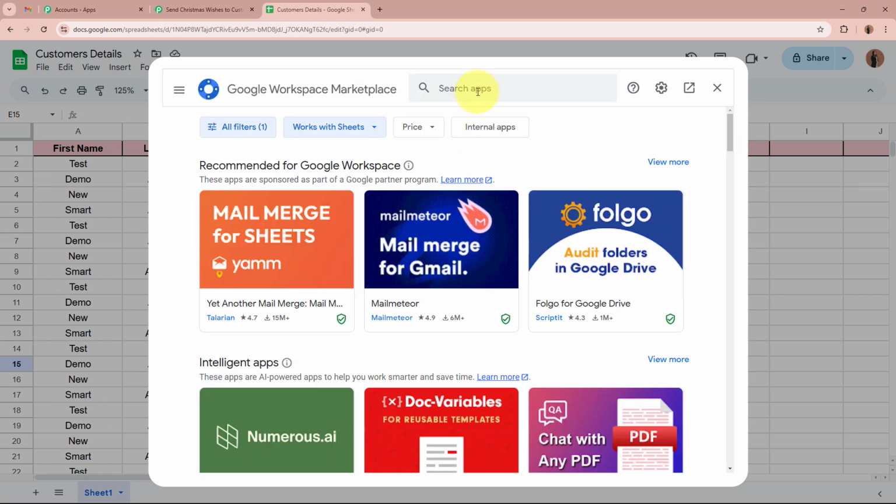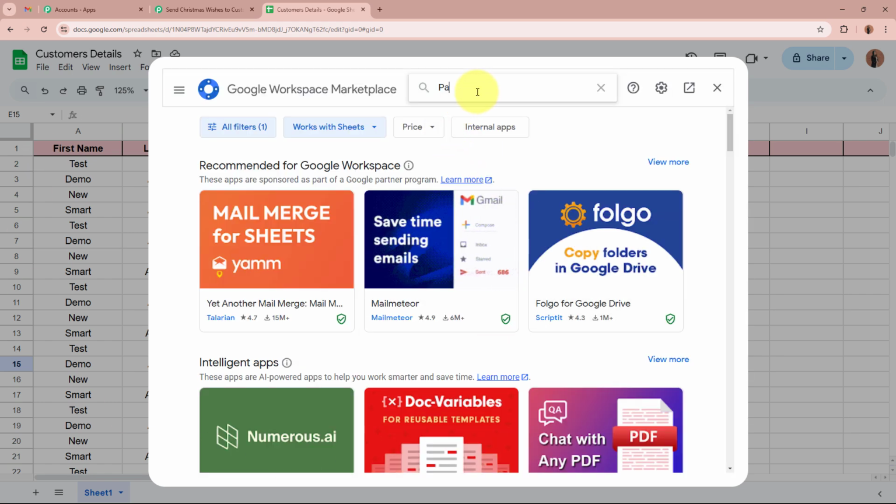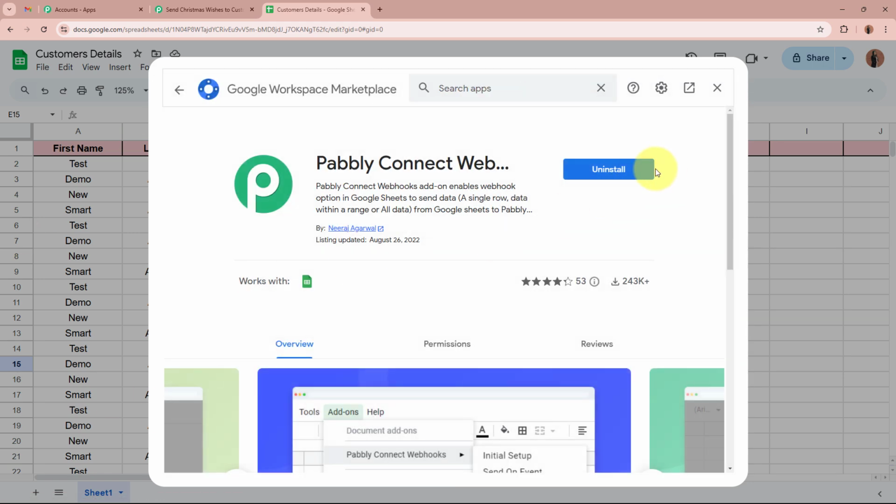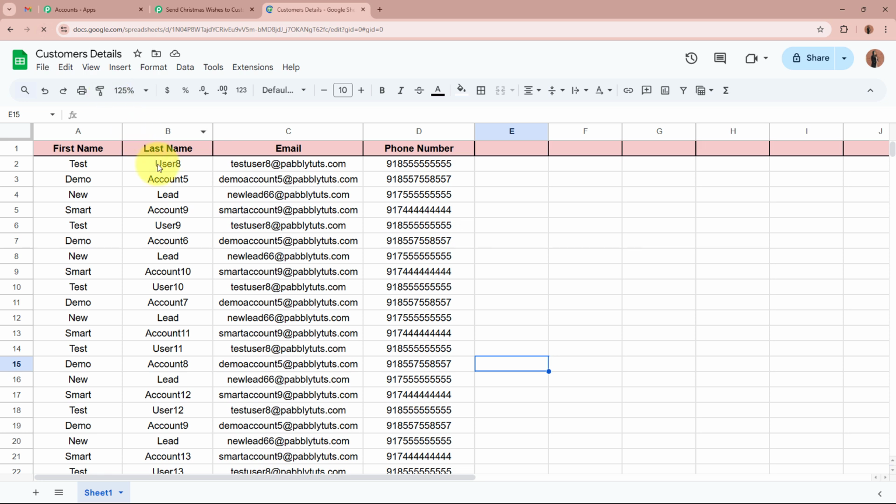As I do that, this window is going to appear in front of you, in which on the search bar I'm going to search for Pabbly Connect webhooks. You can see this is Pabbly Connect webhooks. As you can see, I've already installed it right here. If you have not installed Pabbly Connect webhooks, please do install it so that you can connect your spreadsheet to Pabbly Connect using this webhook. As I've already installed it, I'm going to go back and refresh this page.